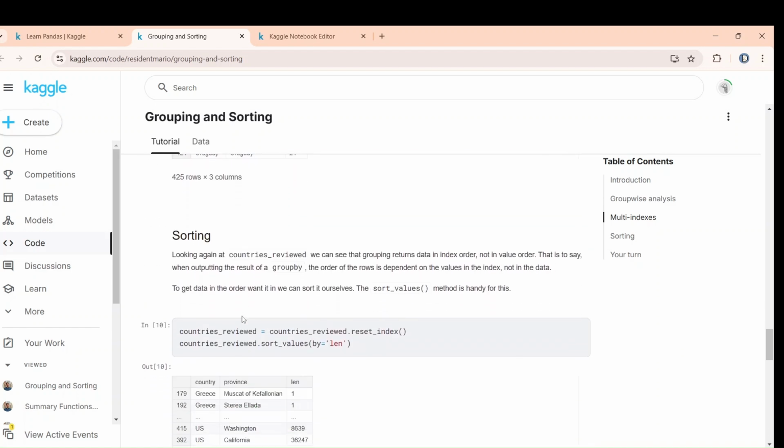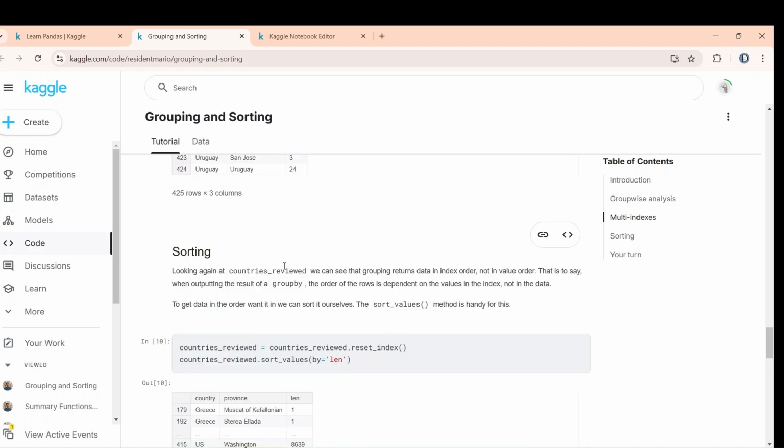Okay. Now another concept, that is sorting. Sorting is just ascending, descending.